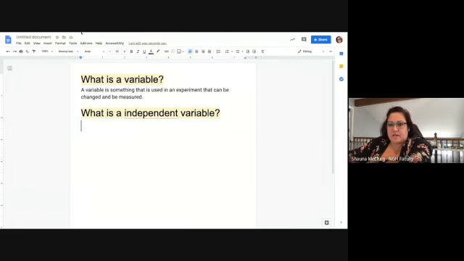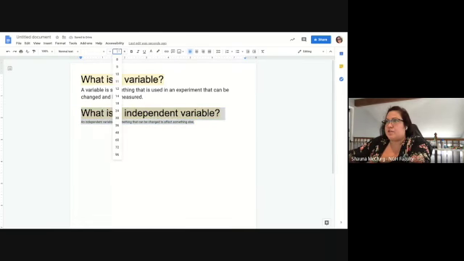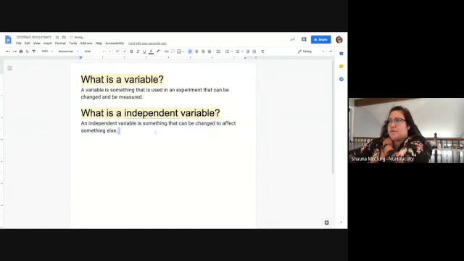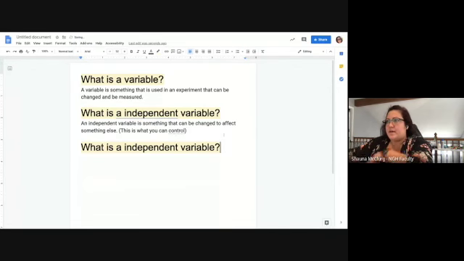What is an independent variable? Dominic, that's pretty good. I like that. Okay, let's just change that a little bit. Oopsies. I'm just struggling today. All right, so an independent variable is something that can be changed to affect something else. Okay, so go ahead and add that to your notes.